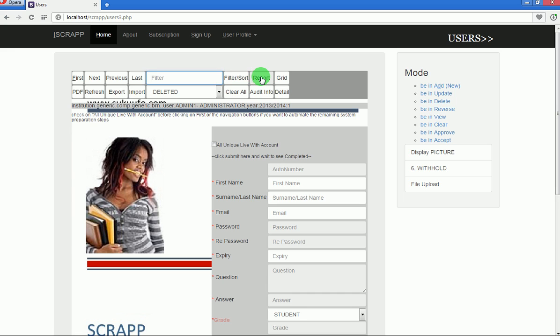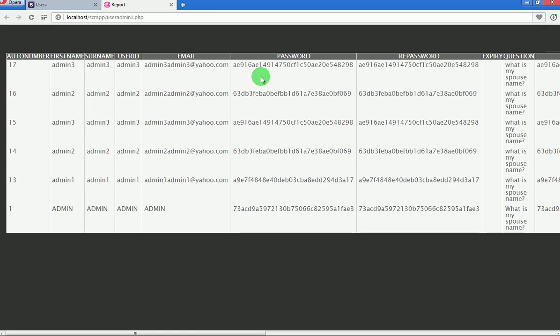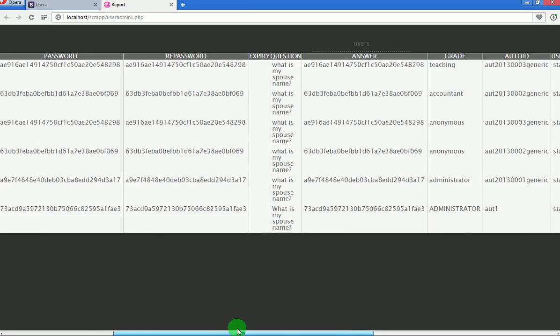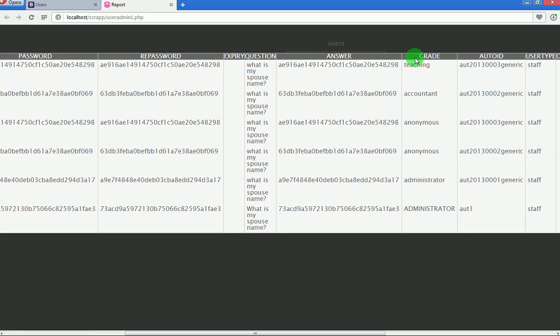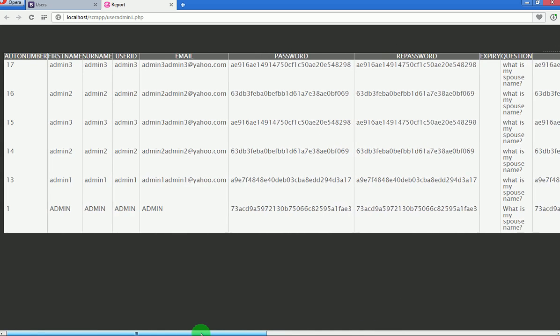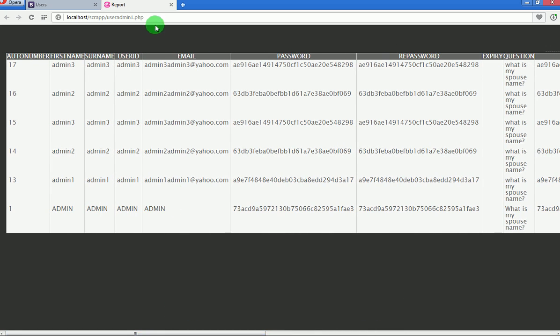Then I have your report. If you click on report, it will list all the users currently in the system for you. And you can see admin 1, admin 2, admin 3. So if I scroll to the right, you see a column called grade. Formerly they were anonymous, and I changed them to accountant and then teacher. So this is showing you a report of all the users in the system.